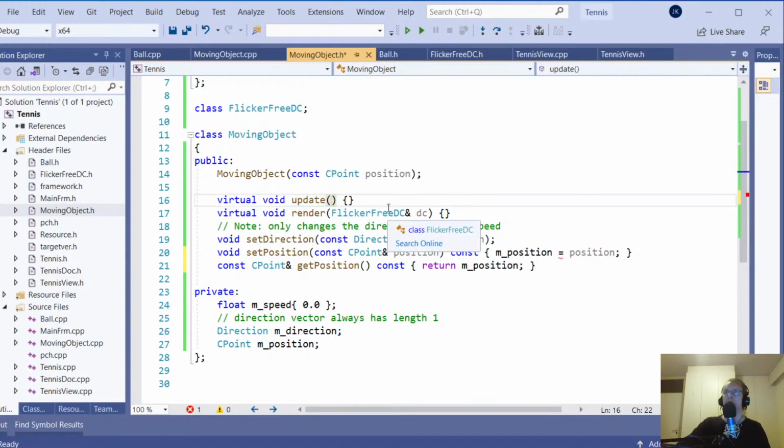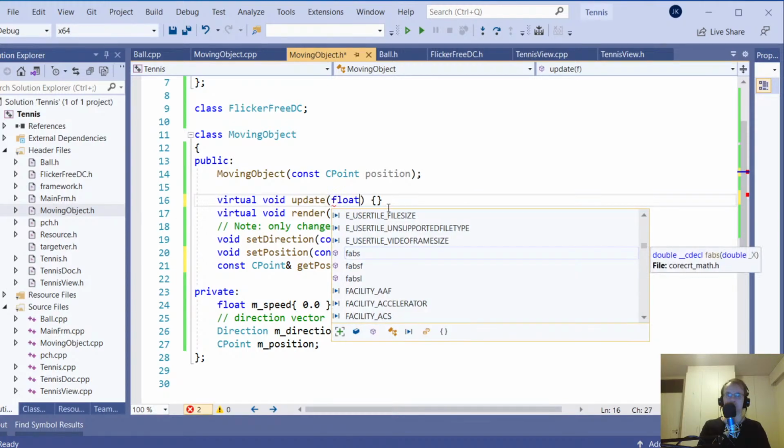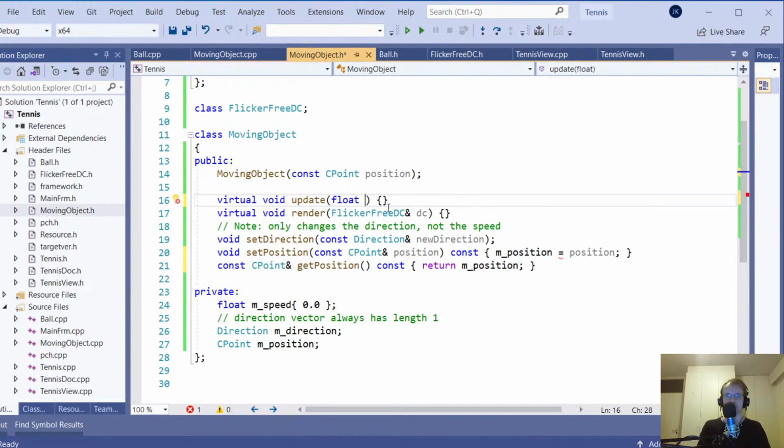Just thinking, do we need to consider the time here? It really needs to move according to the time, isn't it? I think we need to consider the time. I think it's not too difficult to do that. Yeah, I think we need just elapsed time.